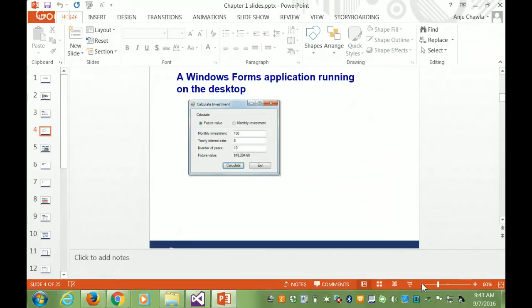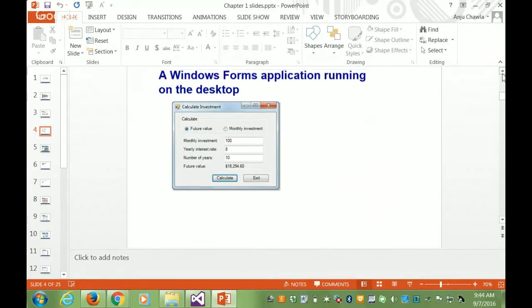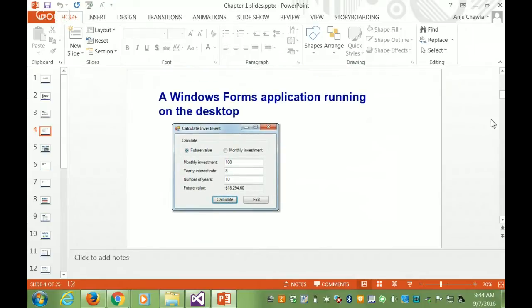So here is an example of what we will be working on. What kind of application will we be creating? We'll create something that looks like this. These are called window forms, right? If you notice, they open up in a window of their own. You can have multiple forms in a project. So this is a Windows form application for the desktop. We are creating Windows form applications for the desktop only. We are not doing web applications, okay?